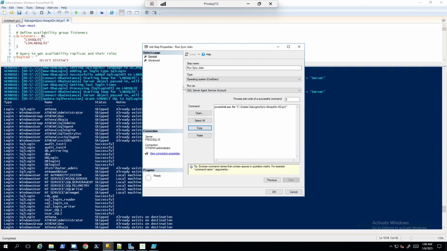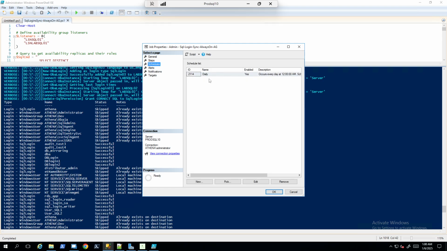make sure that either the SQL Server agent or any other proxy account that will be running this PowerShell script has the necessary permissions to connect to each listener, the primary instance and also the secondary instance, and be able to do the work, right? So that's really an important part of the task here. And I would say schedule it to run once a day, and that should be sufficient.